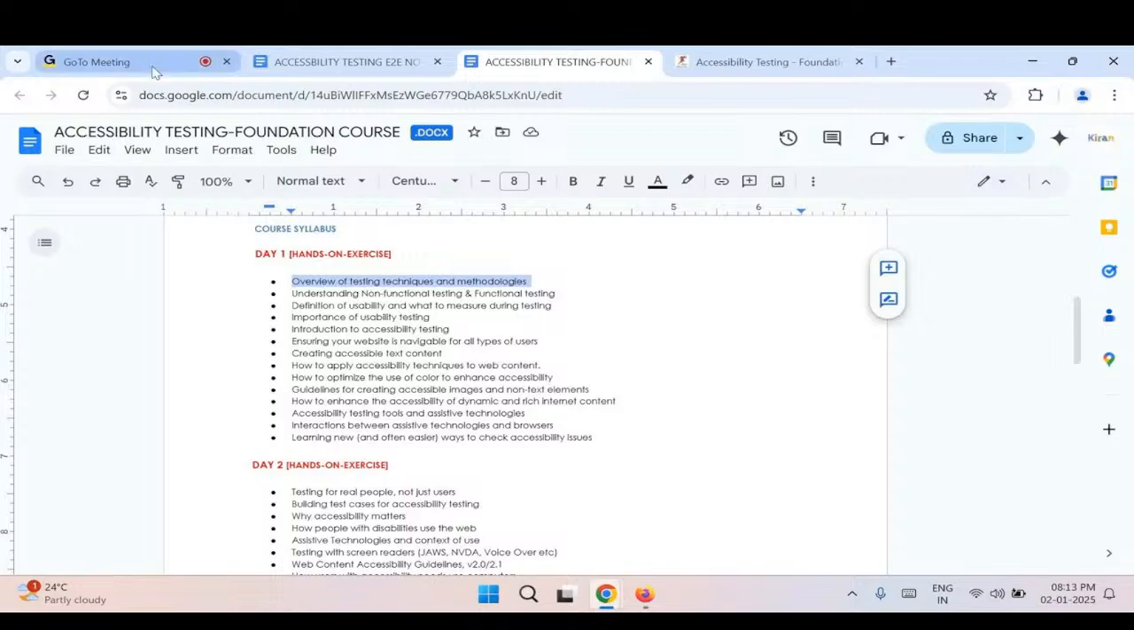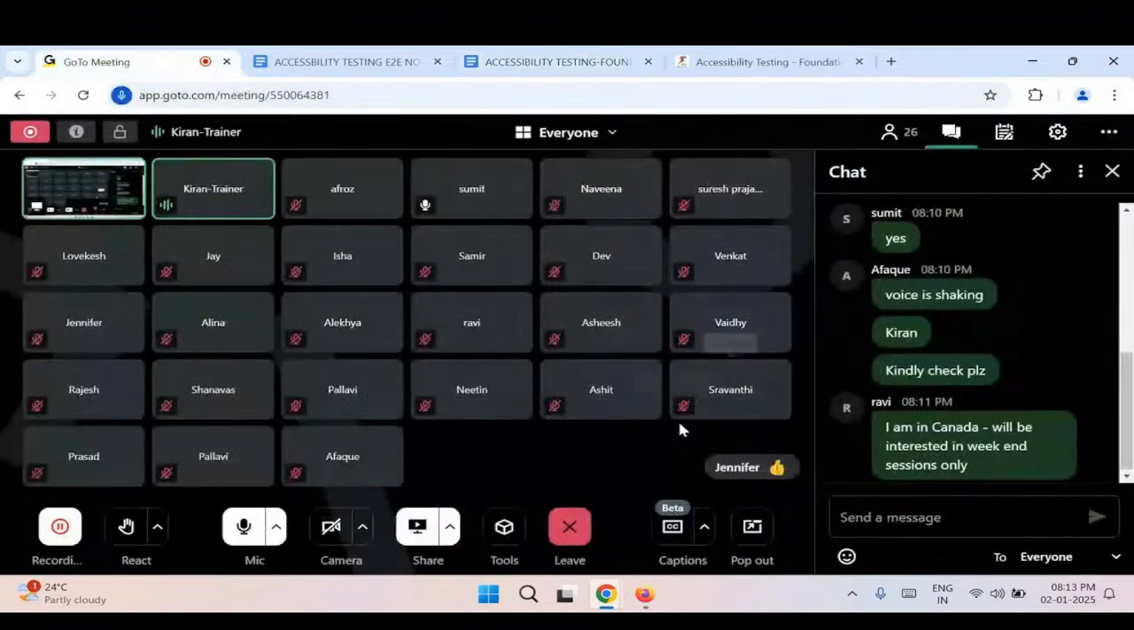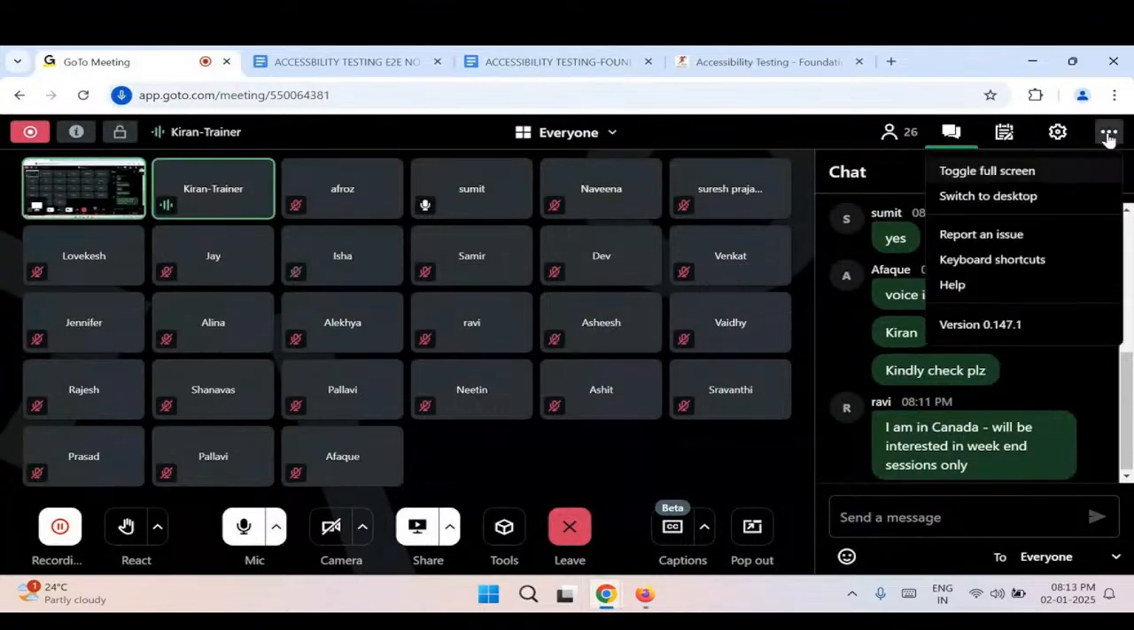On GoToMeeting, if someone says my screen is coming very small, on the top right corner, you can click on these 3 dots and then click on toggle full screen. Then the entire screen comes up.